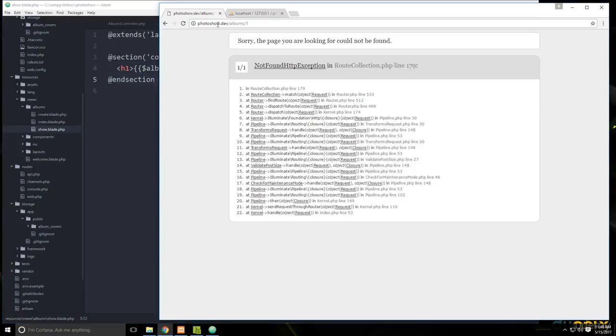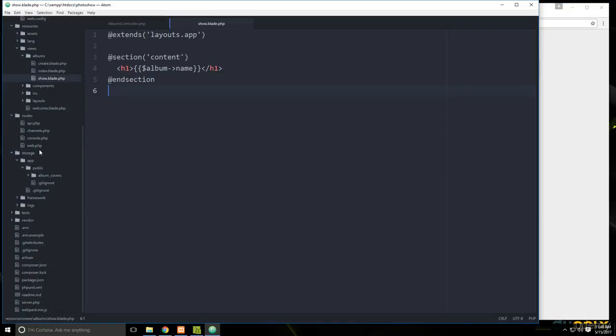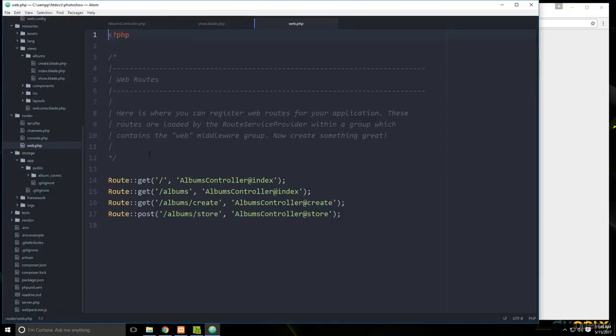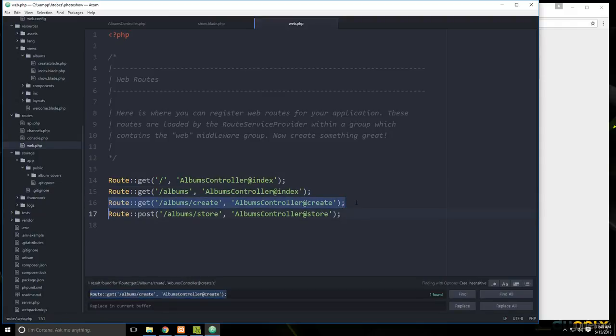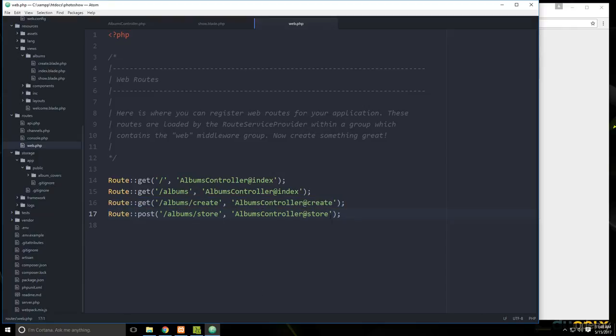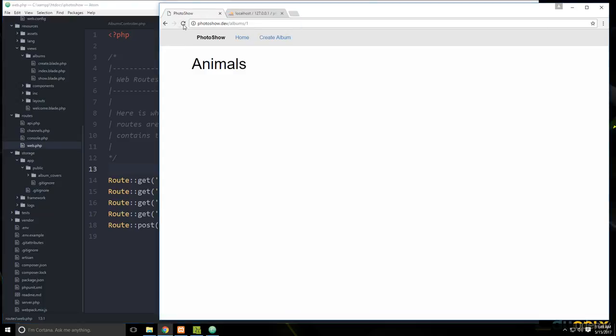Alright, let's try it up to this point. So actually, we need to create a route first. So let's go to routes and then web.php. And let's set, I'll just copy this here. Get rid of this. Alright, so it'll be albums slash and then the ID. And that's going to go to albums controller show. So let's save that, and then we'll go back and reload, and there's our show view for animals. If we go and click on black and white, we get that show view.